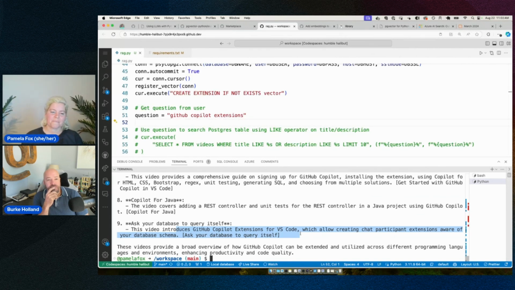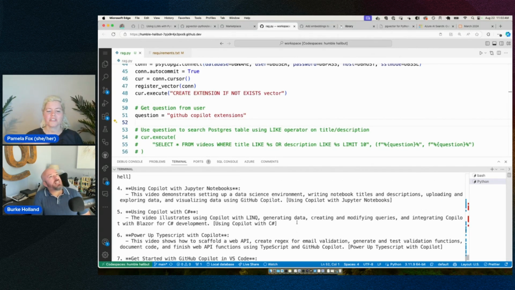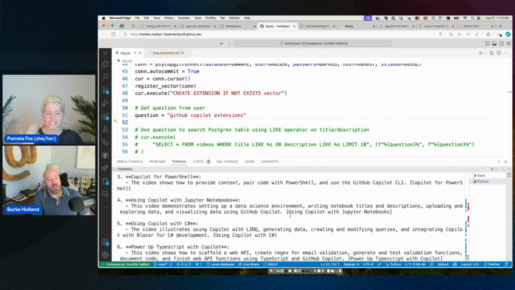Interesting. Of course, it kind of doesn't know what they meant. Yeah, they took the word extension to be fairly abstract in this case, because there's lots of ways you can use Copilot, right?